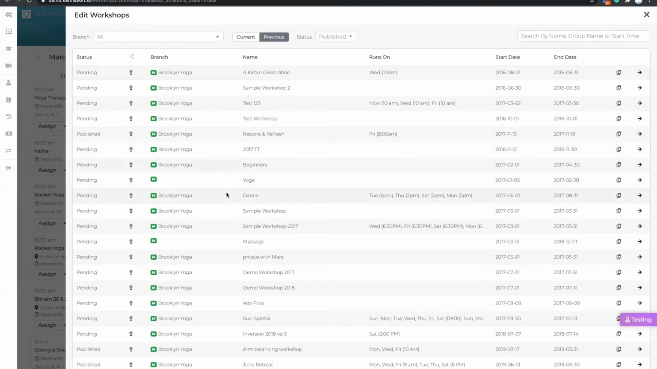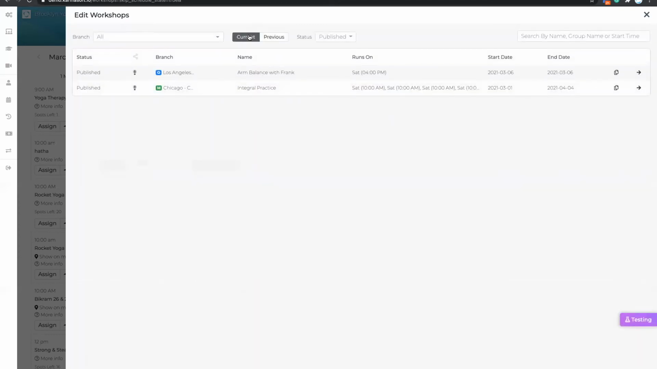But you could always click on that workshop and change the date. But the important thing is that you could look at the current workshops, and you don't have a list of past workshops that you want to filter through. Now, also, there's a difference between rescheduling a workshop and creating another workshop.